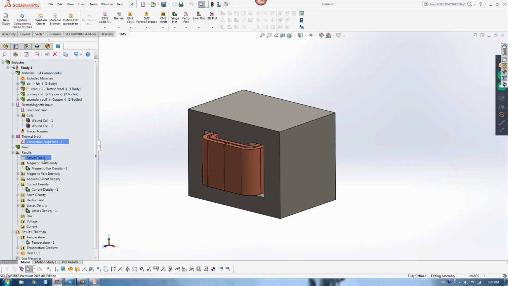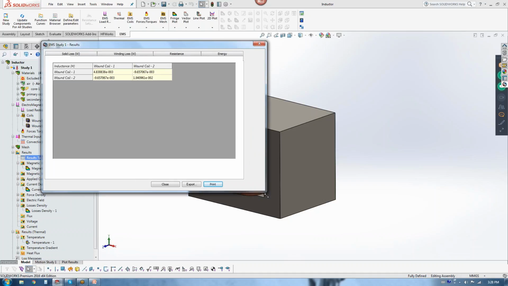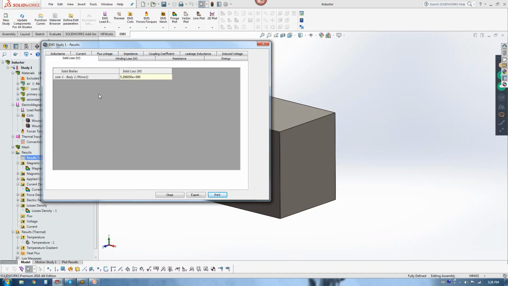Now, as before, the result table is quite rich and it contains all of the data that is needed as far as characterizing your inductor is concerned. Now you see that the solid loss in the core is about 5 watts. Okay, we also compute the winding losses in the windings. Obviously the secondary coil hardly has any current through it. It's just a little bit induced, so there is not much, but the primary obviously has some amount of winding loss.